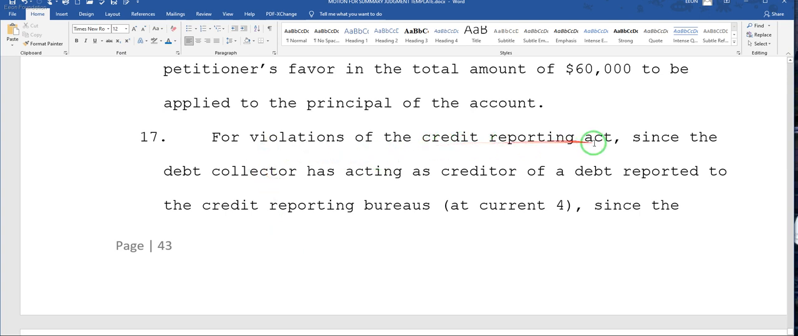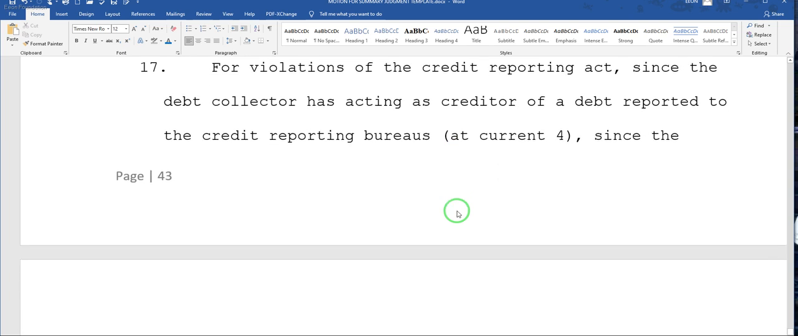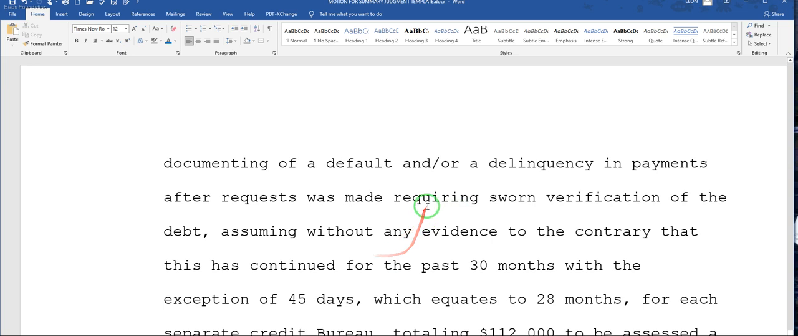For violations of the Credit Reporting Act, since the debt collector is acting as a creditor of a debt reported to the credit reporting bureaus, Innovis, TransUnion, Experian, and Equifax, since the documenting of a default or the delinquency of payments after request was made requiring a sworn verification of the debt, assuming without any evidence to the contrary that this has continued for the past 30 months with the exception of 45 days. Now let me stop all of you so that you understand why that is, because many of you will not have equated the 45 days. You don't start receiving a notice of delinquent debt that you missed a payment until 45 days. So assuming that they notified you that you missed a payment and you said, I need you to validate this debt, that's what we're assuming. And there's no evidence to the contrary that you did that.